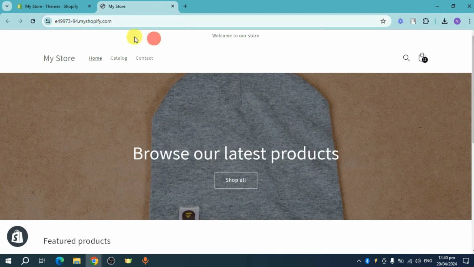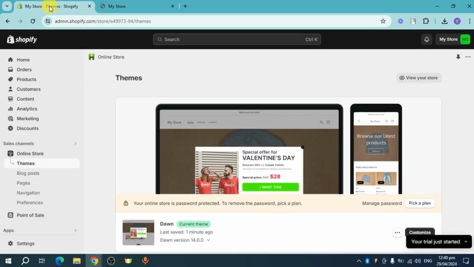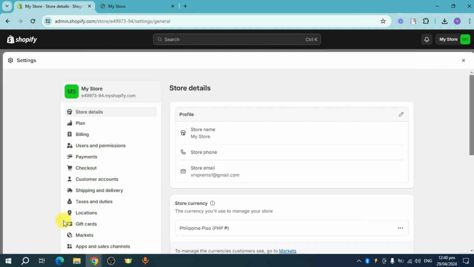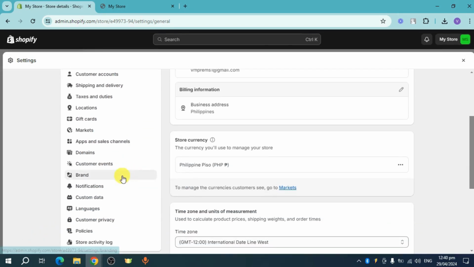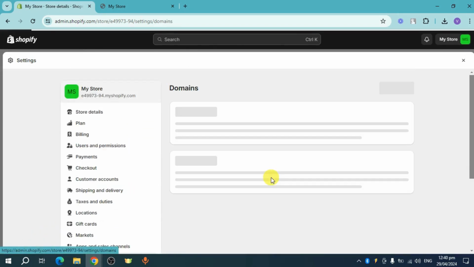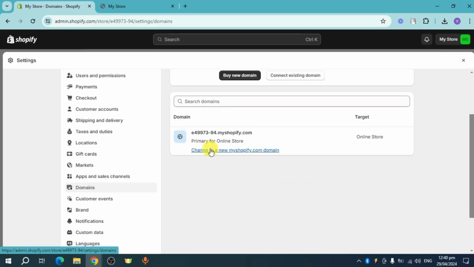So what we can do in order to change this, we need to head over in here to our Shopify dashboard. Now, click on the settings right here. Once you have done that, scroll down until you can see in here the option for domains. And then in here, you can see this option for change to a new Shopify.com domain.